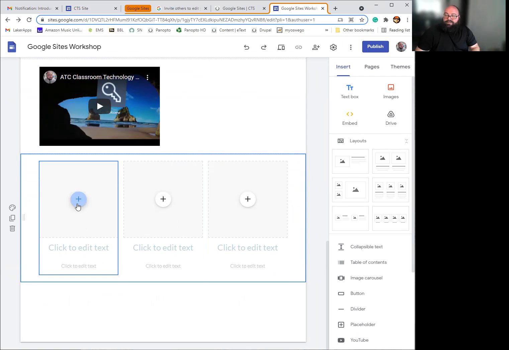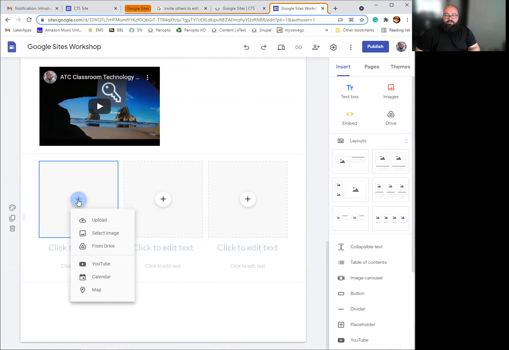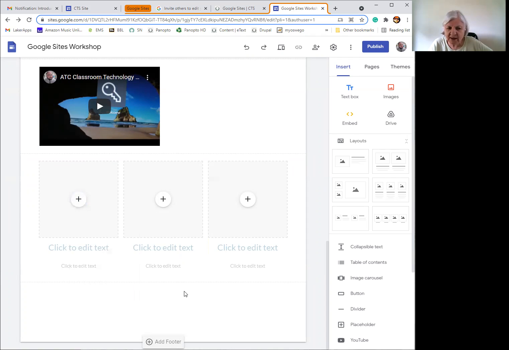I can add videos or images. So you click on this little plus button and it'll have upload. Or if you have images in your Google account that you want to use, you can do that. Or from your drive. You can also add YouTube videos, calendar. Can I just ask, so the upload would be like, I've got all the stuff that was taken off my earlier website. I can upload those files.